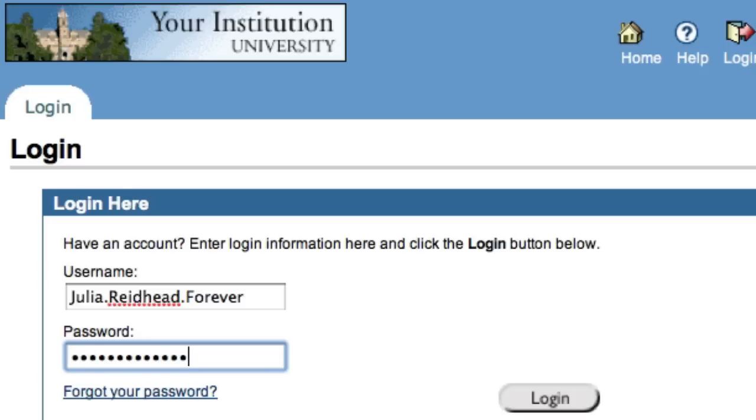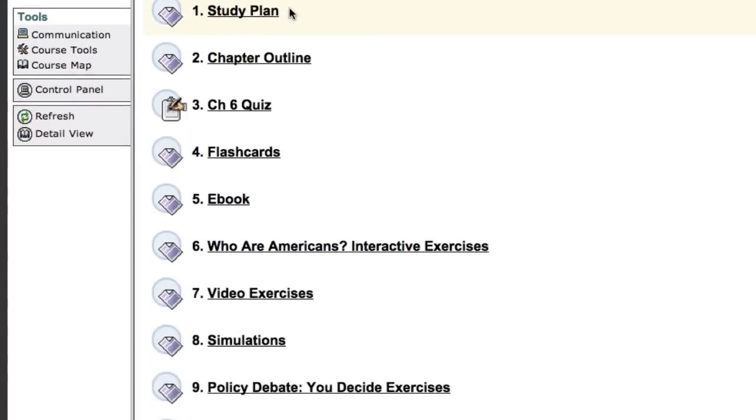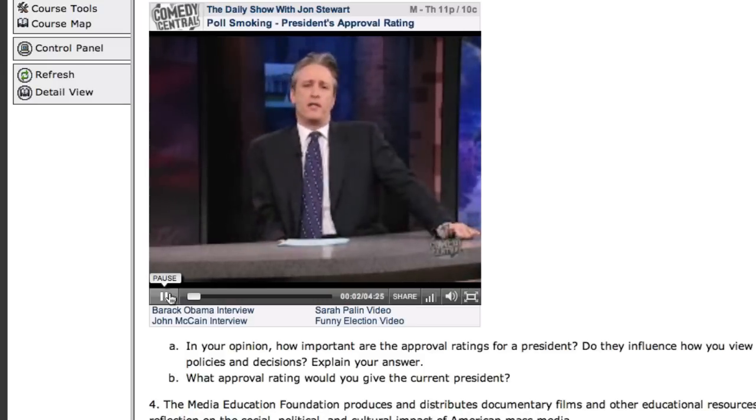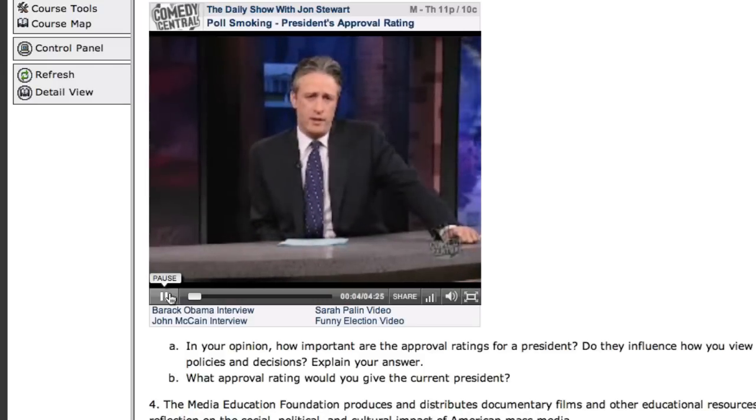Student access couldn't be easier. Students simply log into your online course and they immediately have access to a wealth of self-study, assessment, research, and multimedia resources. There's no purchase or confusing registration code required.